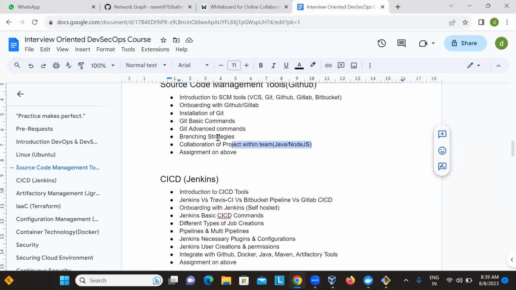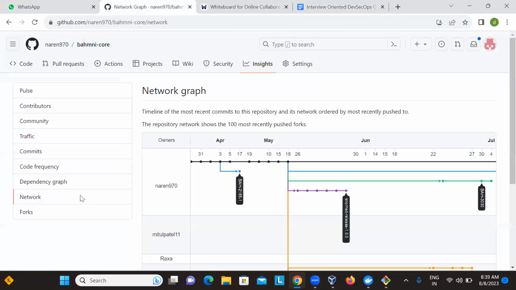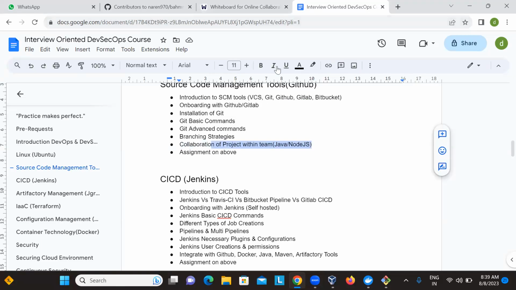If you provide me your user IDs, I'll add you as a collaborator. On the assignment part, you would require it. I'll give you some tasks, like if two people are there, I'll ask them to do some changes and push those changes, and then they will get merge conflicts. You need to resolve it.